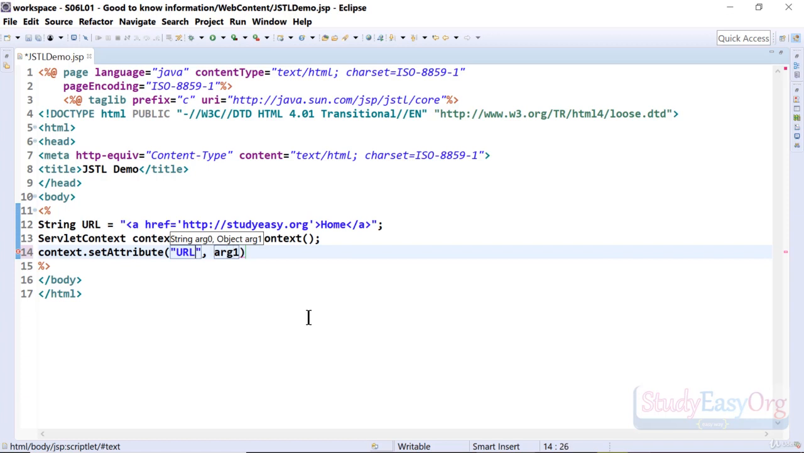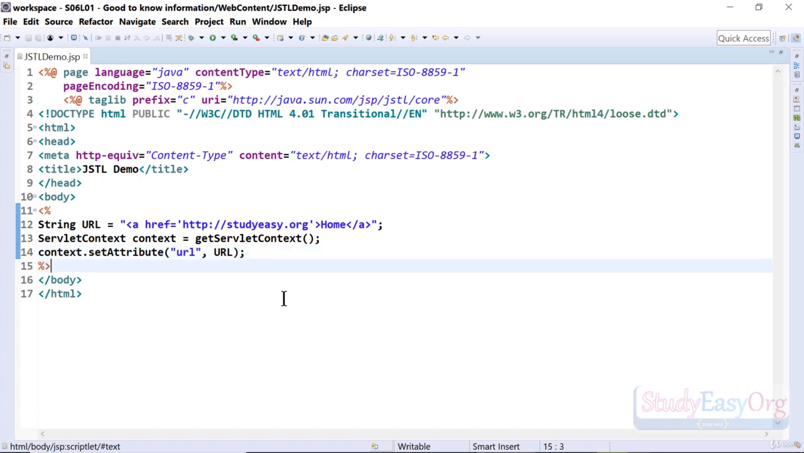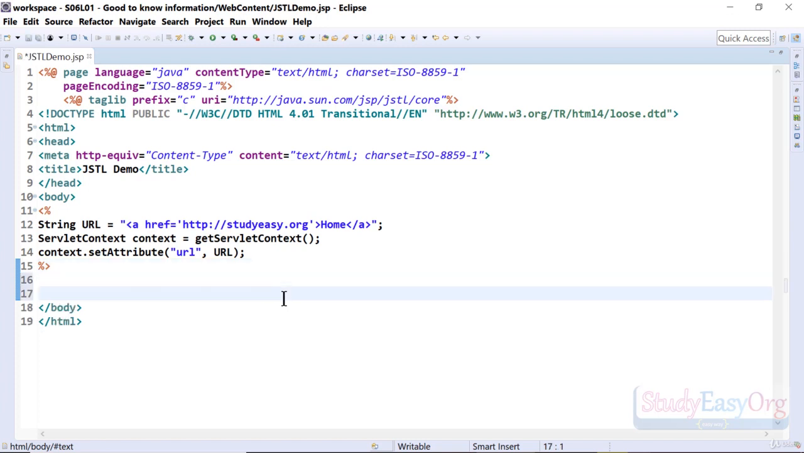Let me do one thing. Let me use a lowercase url in order to reduce confusion, and now we will give the name of the object which is URL, and then finally a semicolon. Now friends, this particular attribute url would be available throughout the application. So this is the advantage of servlet context attributes, and the way of using this particular attribute is very simple. We will again make use of expression language, and we will simply print url.